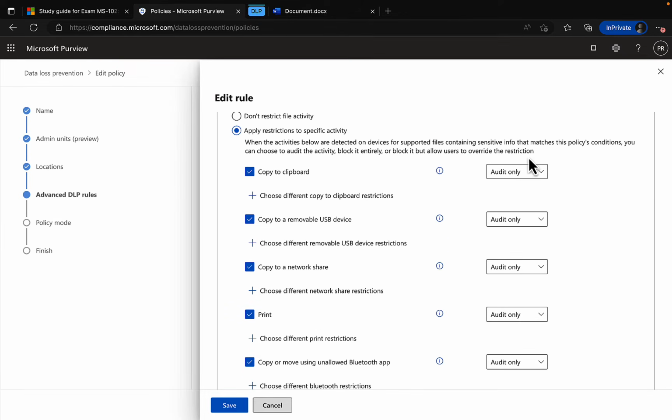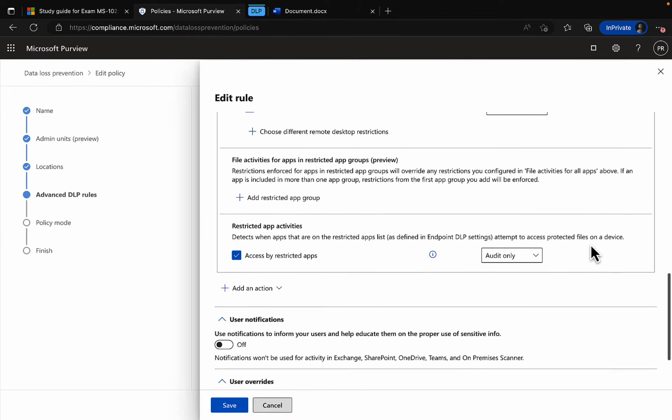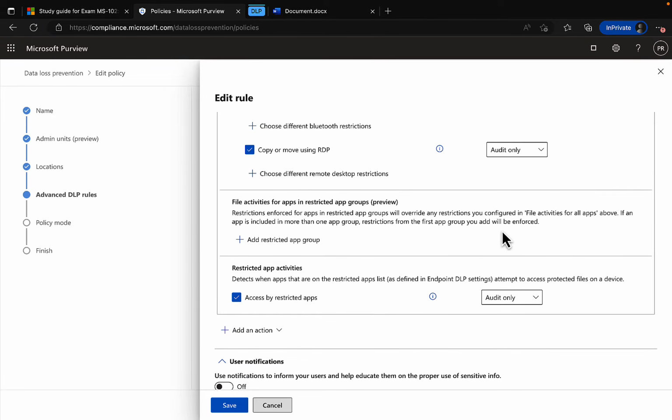And we have the option here, and these are all set to audit only because this is the low volume of match content, less aggressive, but we could make that selection change to block with override or just block. I'll explain block with override shortly as we go forward as well. So there we go. File activities for apps in restricted app groups. This is a preview feature. So restrictions enforced for apps in restricted app groups, which we'll see how you configure in the core settings shortly, will override any restrictions you configured in the file activities for all apps above. So this is an override setting to that. So you could add a restricted app group into here if you so wished, but we'll not do that.